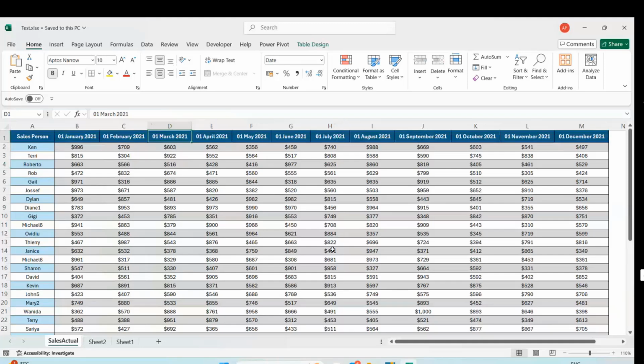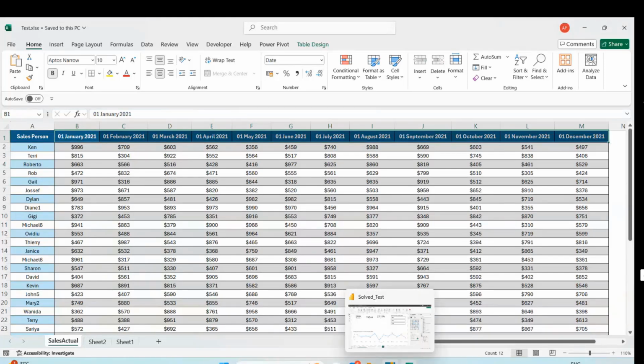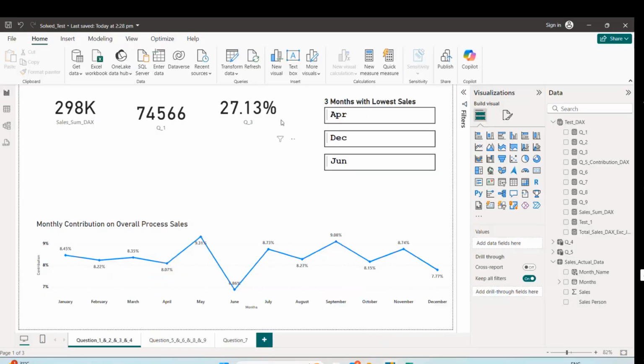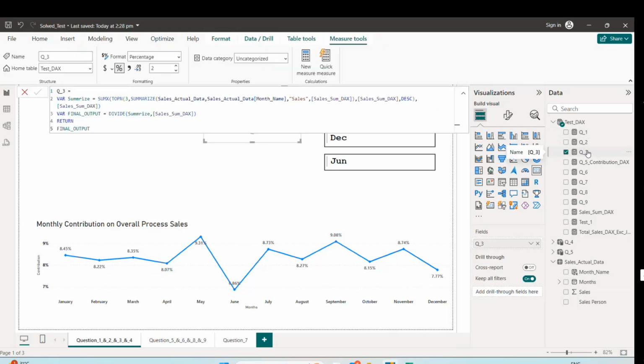So let's see how he has done it, because this is 12-month data, so we need the top 3. Very interesting. So he has actually done it step by step. In the step by step, the one benefit is that you don't need to create the separate axis, as I said that day also.